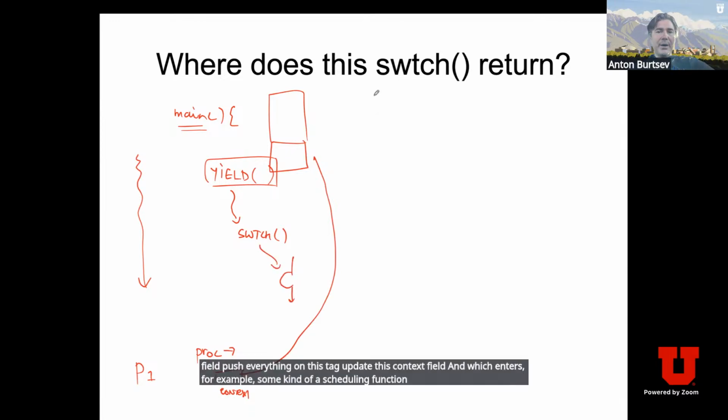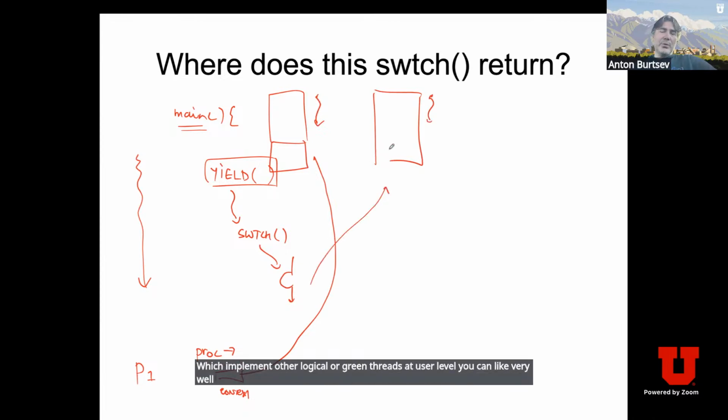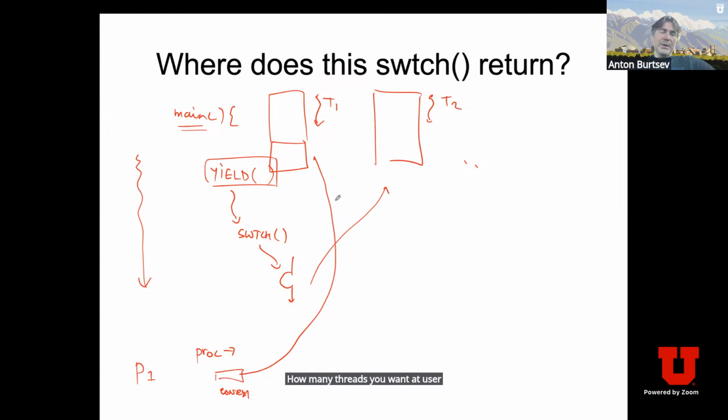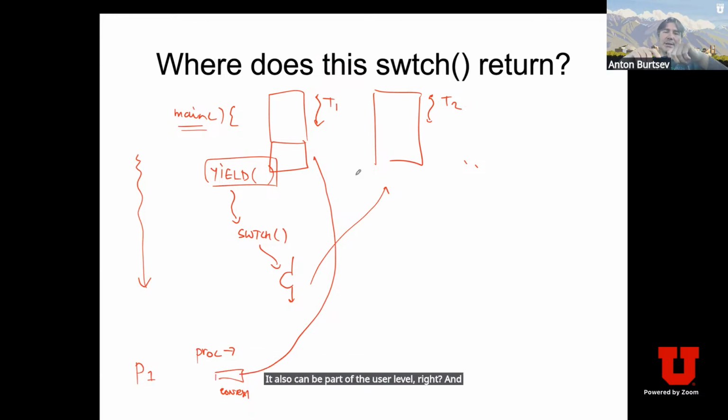And if you have other stacks of execution, which implement other logical or green threads at user level, you can very well do that without exiting into the kernel. So you can have thread 1, thread 2, as many threads as you want at user level, and you can run them and context switch between them, right? So despite the fact that I keep explaining context switch as a part of the kernel, it also can be part of the user level, right? And you can do all these tricks.